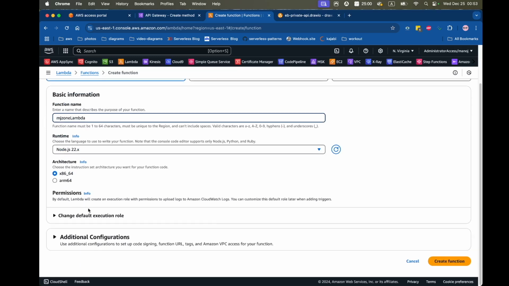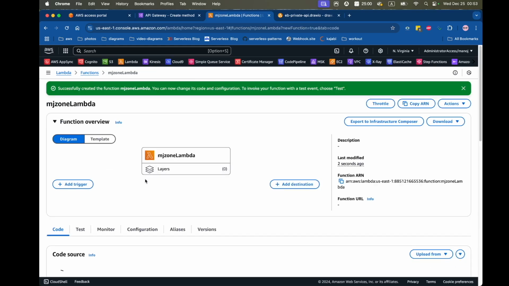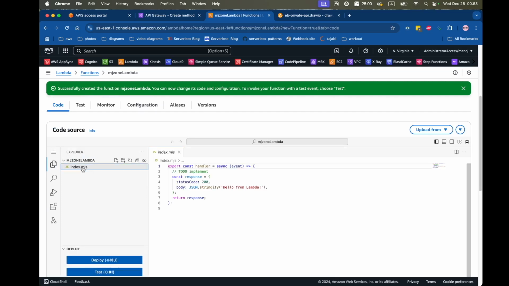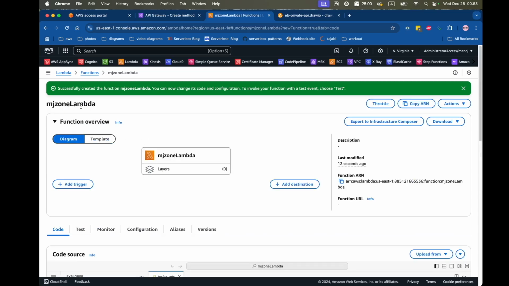I'll use the latest runtime. I just create the function. Function is created, and this is the boilerplate code. Index.js just says hello from Lambda, and this is good. And let's link this Lambda.